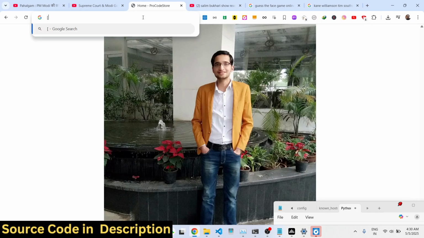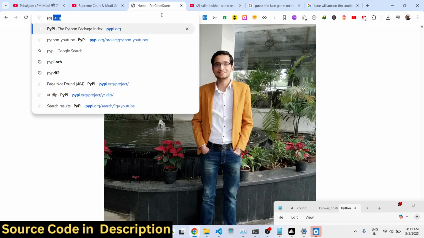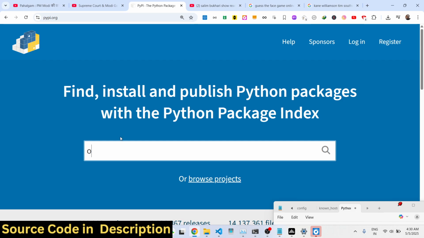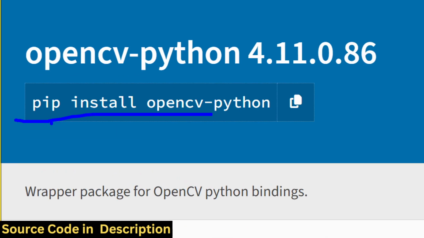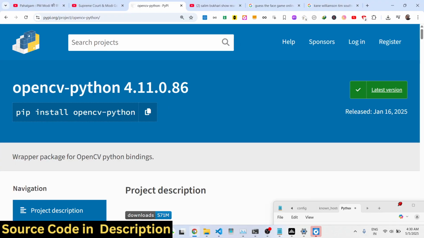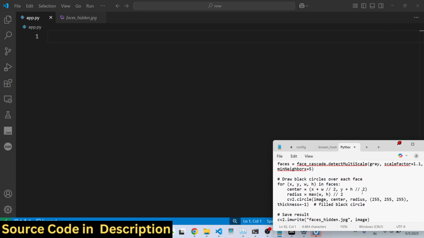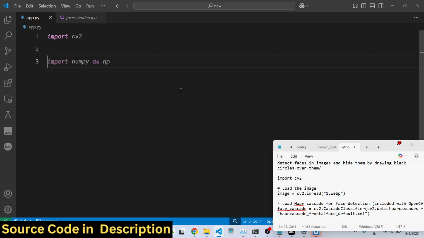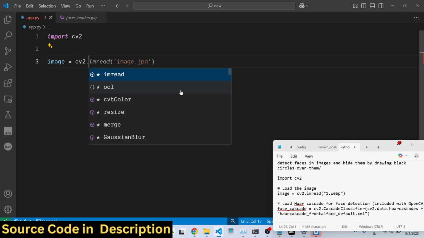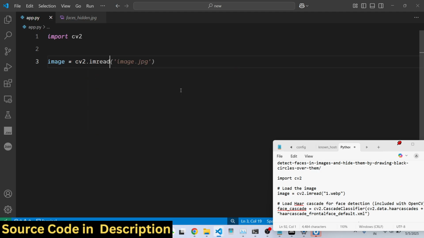First of all, you just need to install a package, OpenCV Python. This is the package name, so simply install this package. It's a free open source package, and it's a very powerful package inside Python. First of all, we import this package, so we simply say import cv2. After that, we load the image. For loading the image, cv2 contains this function imread, and we simply load the image.